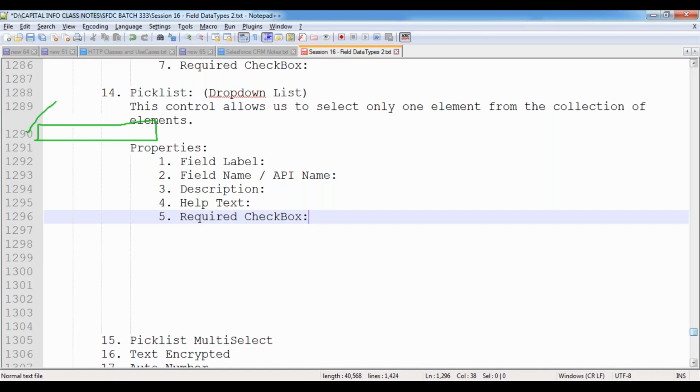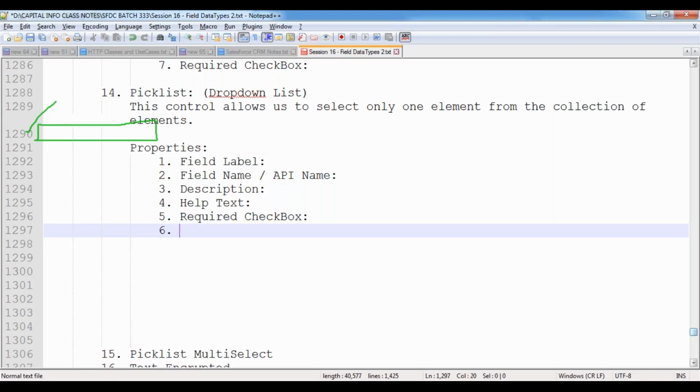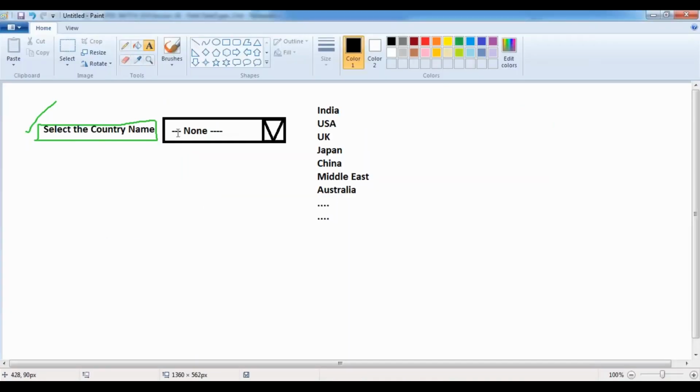Now, next one. The sixth property is values. So what is this values property? Values property is used to indicate inside my pick list control, by default it is populating the option as none. Then what all elements you want to populate here? We have to specify these elements here. In order to specify what elements you want to populate inside the pick list control, we are using a property called values.